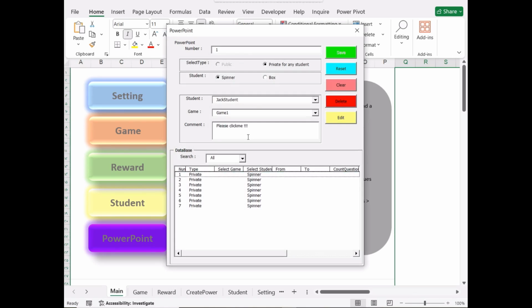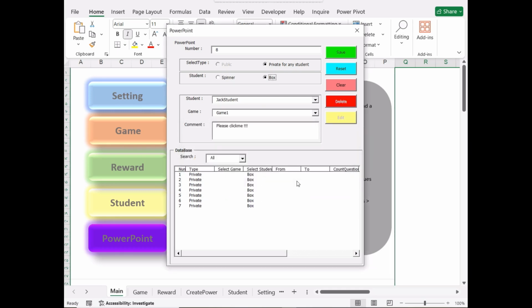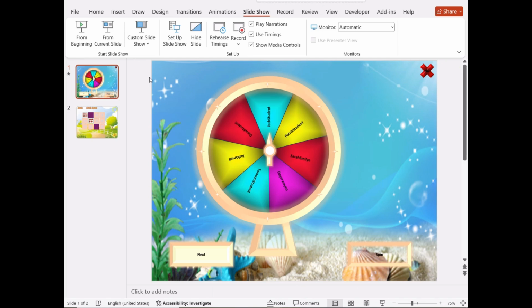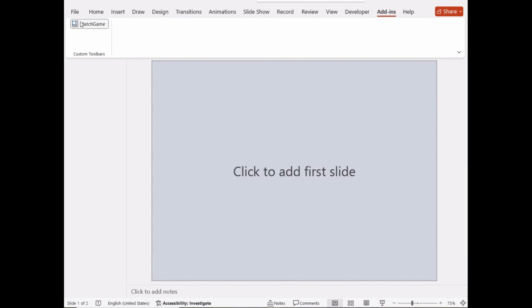Now let's test the box selection method. Click on one of the rows and select Box. When you click Edit, a message appears. Choose Yes to change student selection to boxes. Close the form and go to PowerPoint. Click Match Game and wait for it to load.